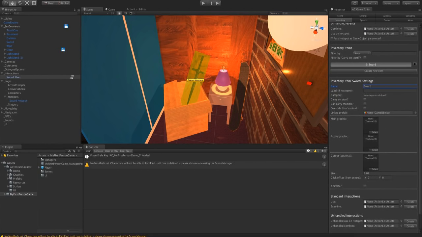Let's see, if we go into Adventure Creator, Demo, where is it going to be? Inv text. We then have sword, and I'll make sword the active graphic as well. That's like a different graphic that we can use when we select it. So now this is something that we can then have appear in our inventory.